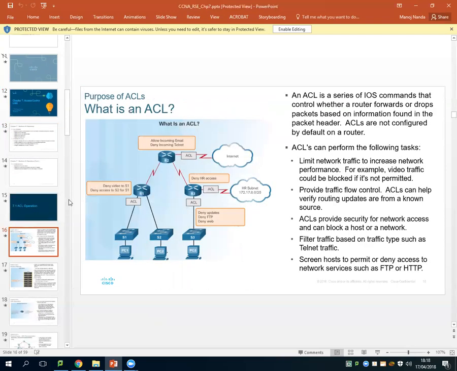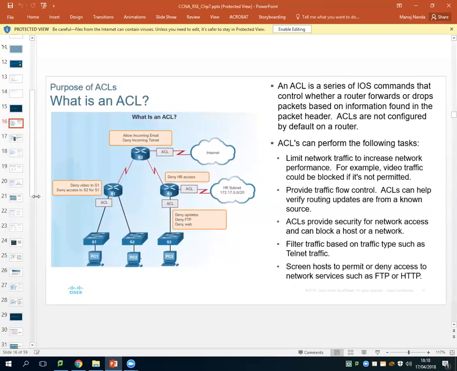So there'll be some scenarios you're going to come across now as to why we need to do this. There we go. So an ACL, access control list, is a series of commands that control whether a router forwards or drops packets based on information found in the packet header. Okay, they're not configured by default. There are no ACLs at all set up on a router to begin with. It's something you apply thereafter.